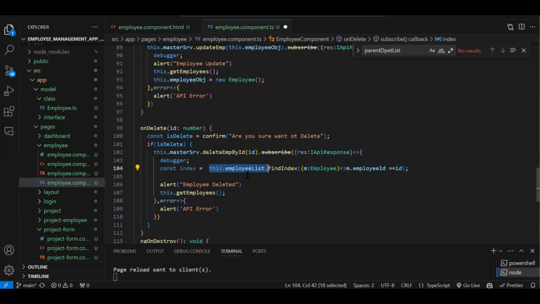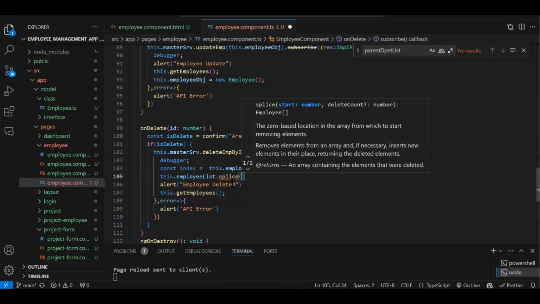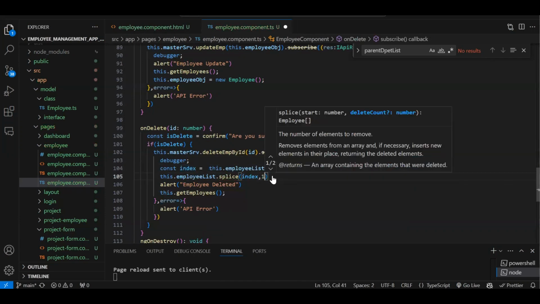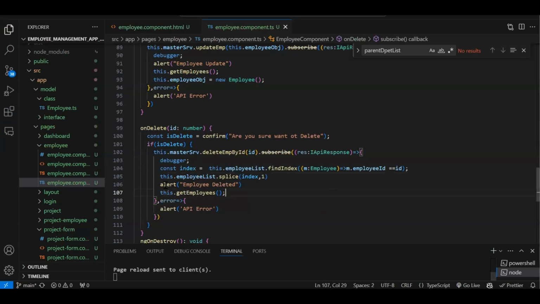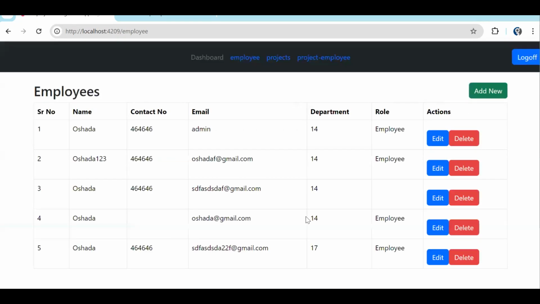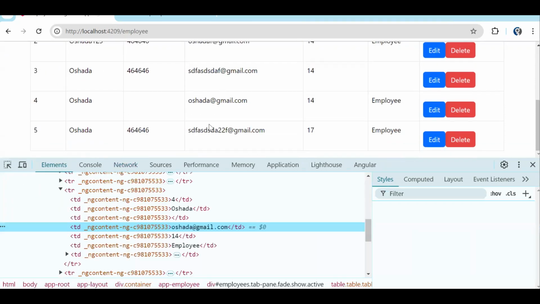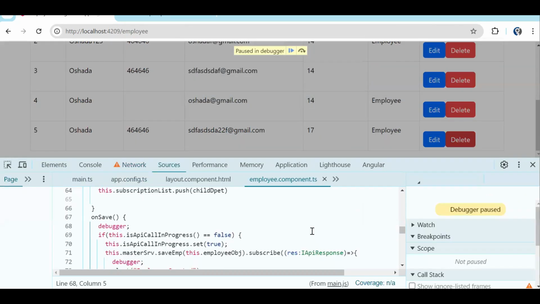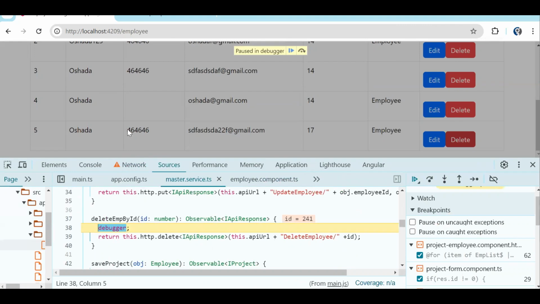Then we need to use the splice. So this.employeeList.splice, the index we need to pass. So this index we will pass over here. And how many records do we need to remove? Just one. So just see now. And after that, we won't need this API call. So I'm just removing this. Let's save. So currently we have 5 records. Fine. Let's try to delete the last record. Now just pay attention to the network tab also. So we are just going to make the delete API call for the 5th record, which has this number.